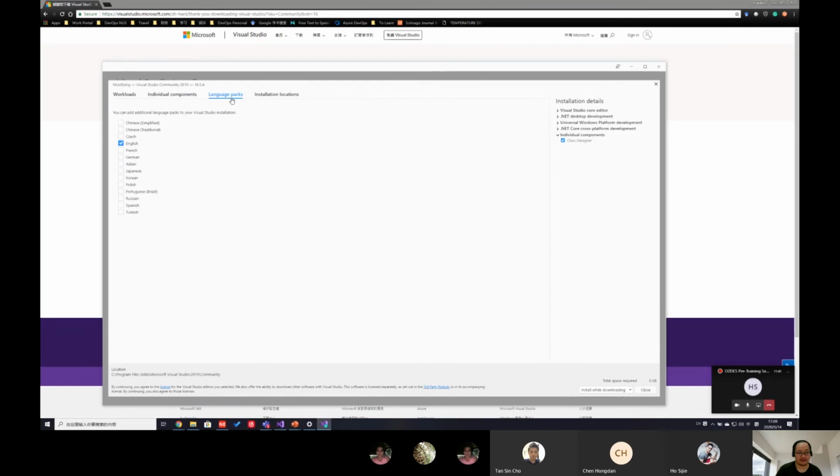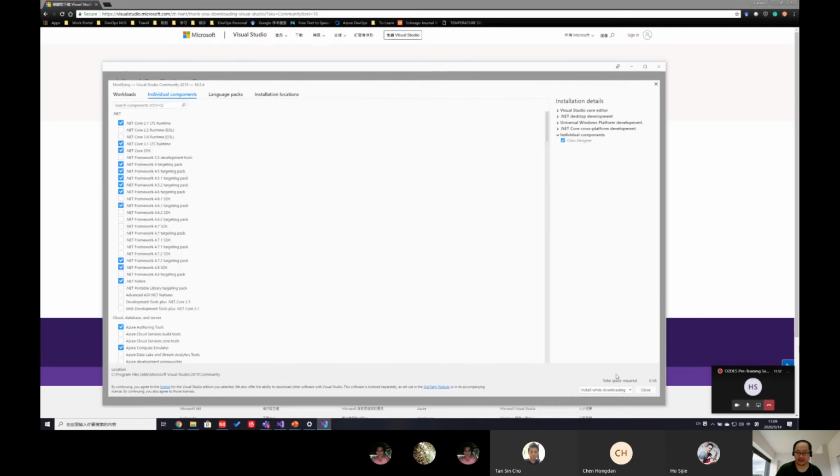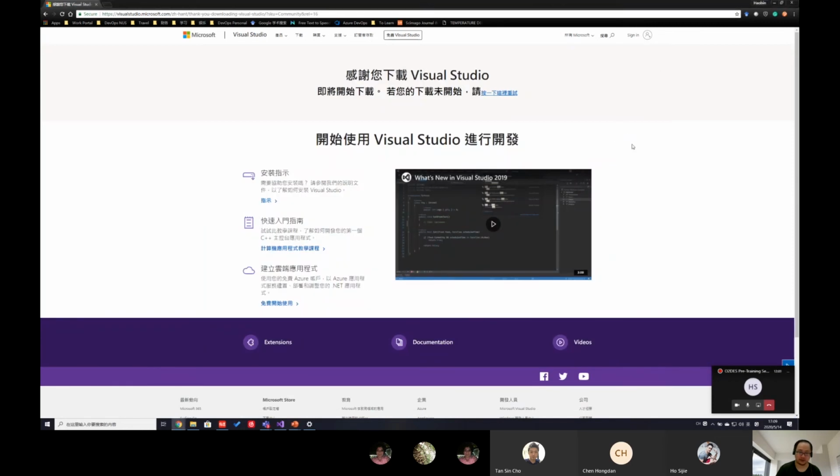Then language packs. If some of our developers are from China or Hong Kong, you can choose Chinese simplified or Chinese traditional if you like. You can also install other languages if you wish. After this, you can just click install and wait for the installation to complete. Then you will have Visual Studio.